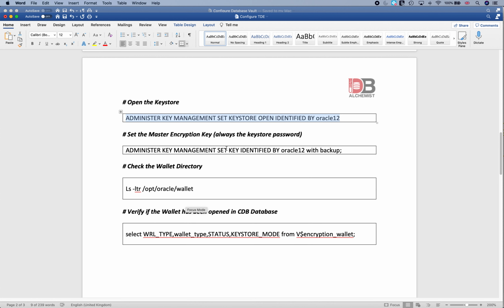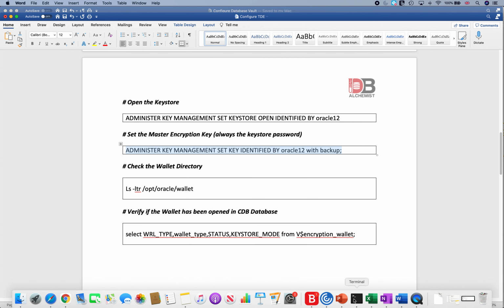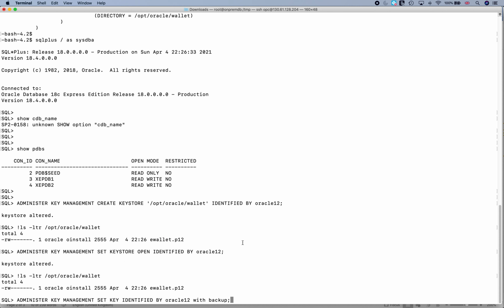So again, it is AKM, administrator key management. And the simple thing is that you say set key identified by Oracle 12 with backup. All we are saying is that when you do it, do take a backup of the wallet as well. So: administrator key management set key identified by Oracle 12 with backup. Let's see what happens.